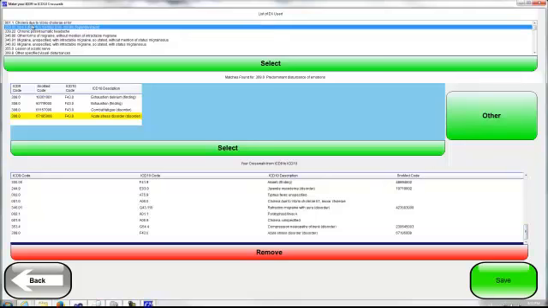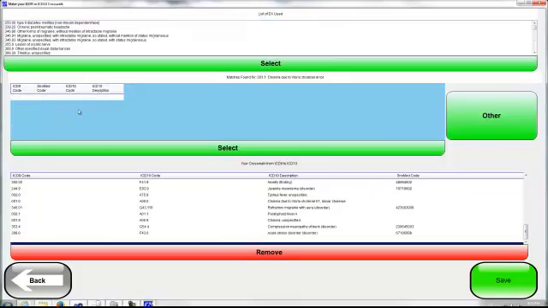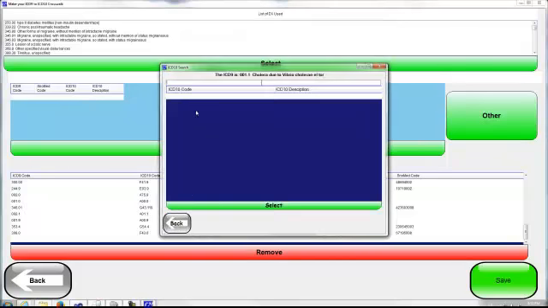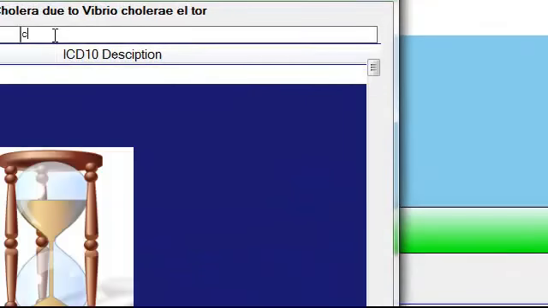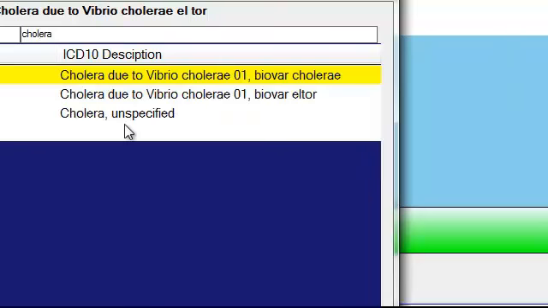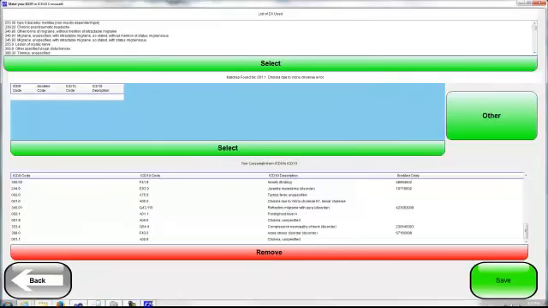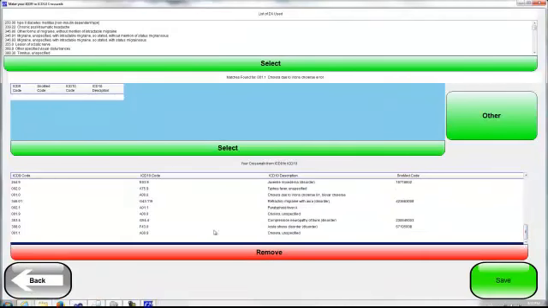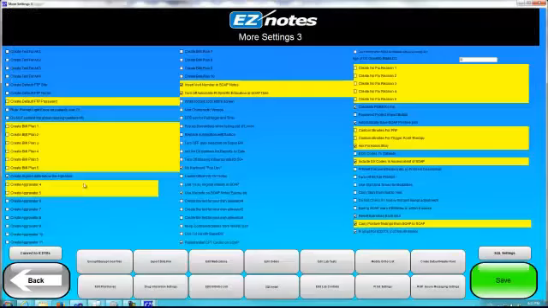This one right here, cholera, I know for a fact it's not going to return something here. So in this case, I'll go ahead and hit other. This will bring up another screen that allows me to search every single ICD-10 code that exists by word. So I'm going to go ahead and search by the word cholera. And here I get cholera unspecified, probably the best for a chiropractor. And go ahead and hit select. And now here it is at the very bottom. When I'm happy with this, I can hit save.